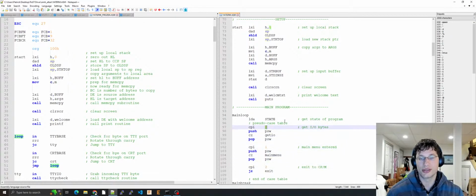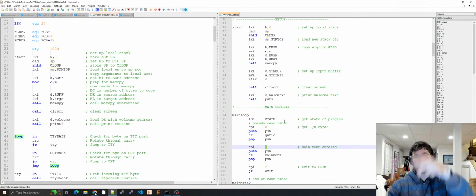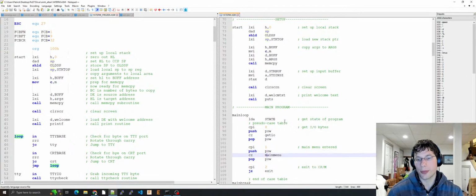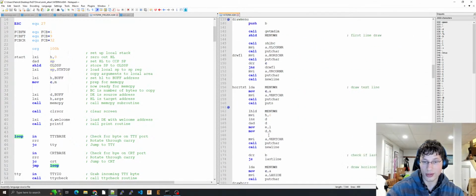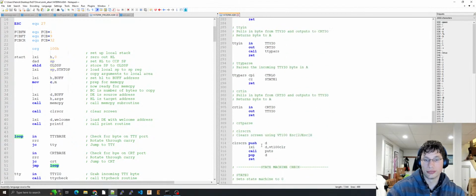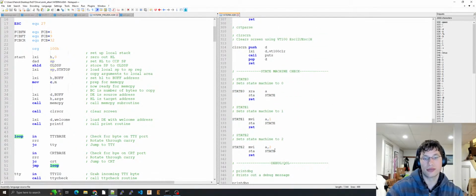State 0 is the normal state. You're getting IO bytes in from your keyboard and then into your device at the same time. That's the normal state. State 1 is your main menu. You hit Control O and you go to state 1 and you go to the main menu routine, or you call the main menu routine. State 2 is quit. You have exited everything, and basically now you need to load the old stack pointer and exit out. So these functions just change the state.